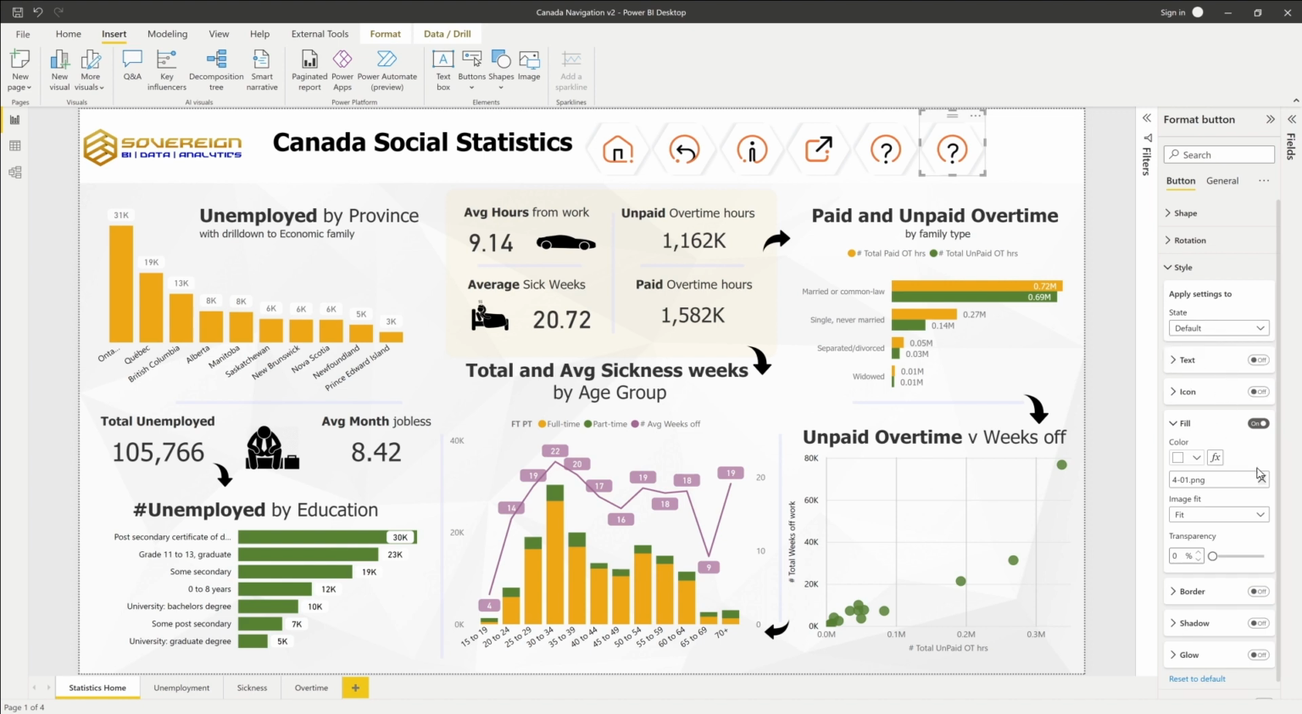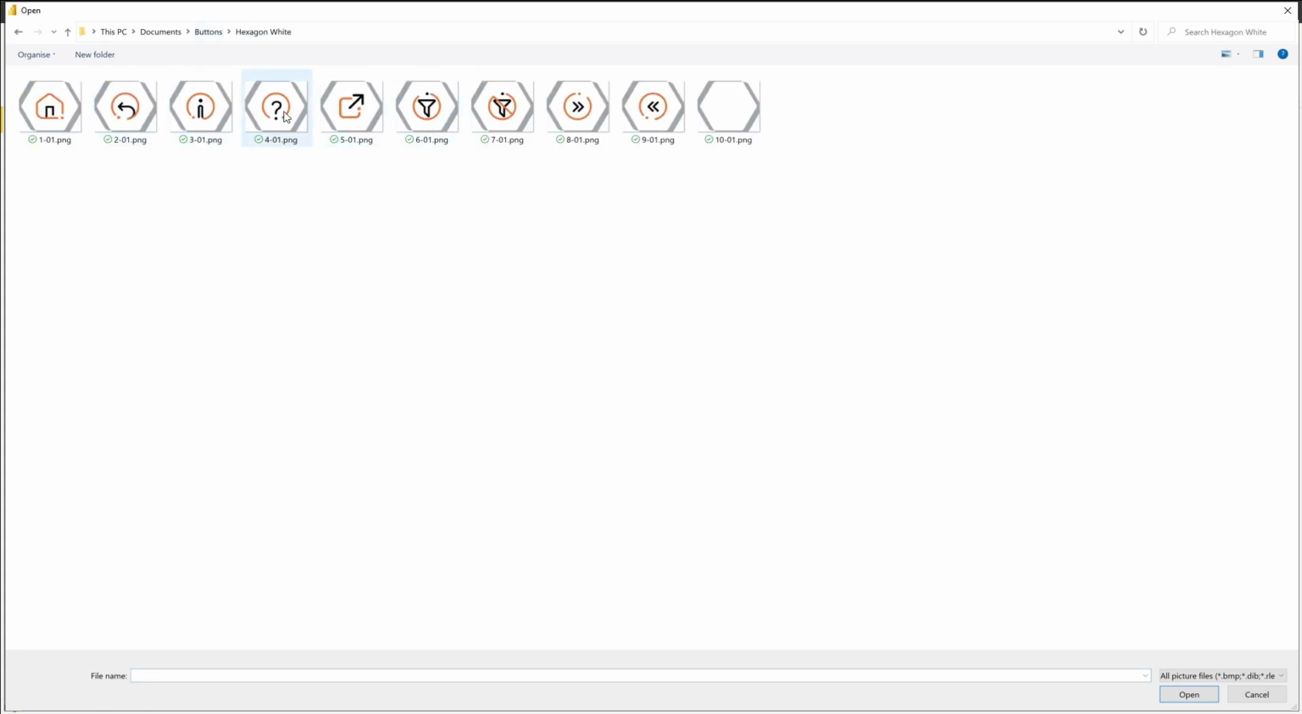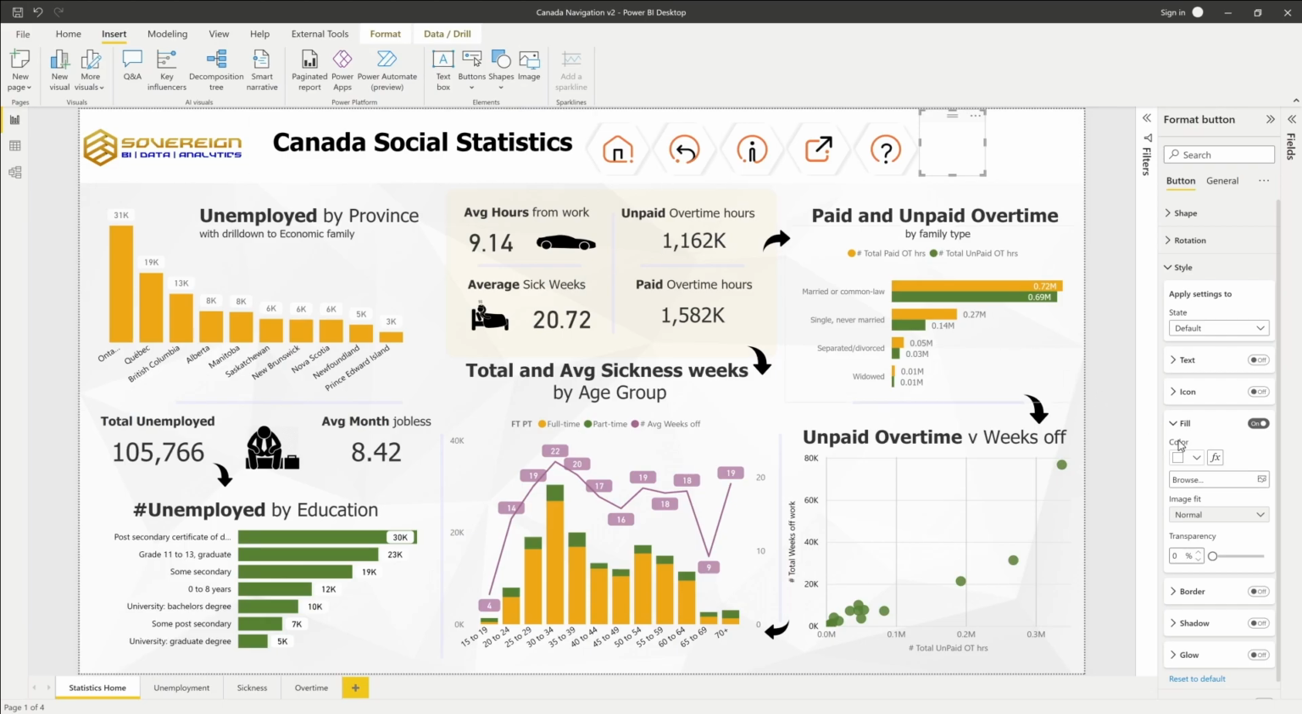So finally, the last image here, just going to add in a filters option, white version first, add our filter, and then set that to fit.